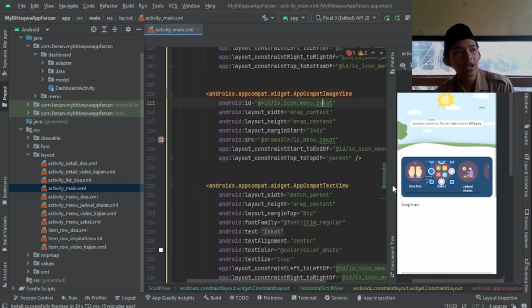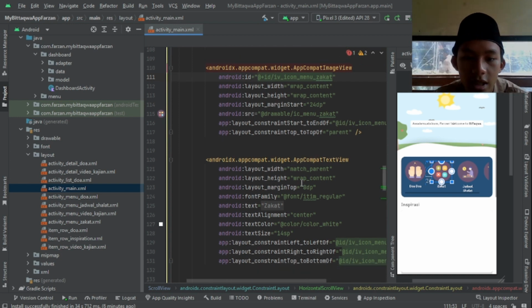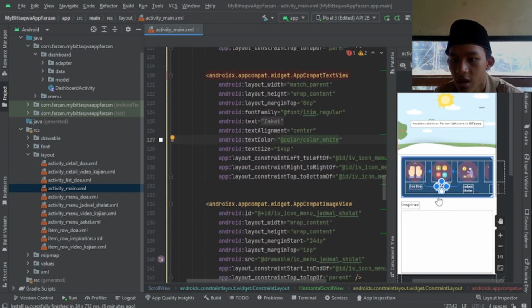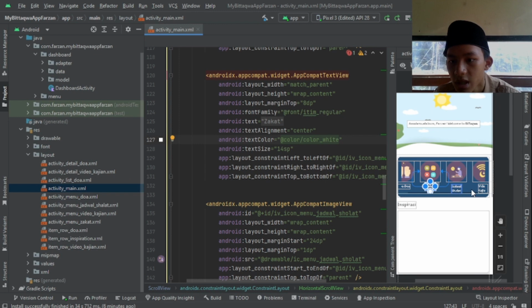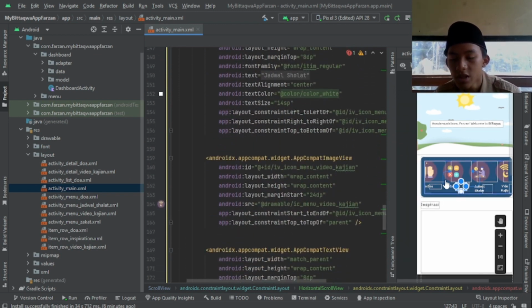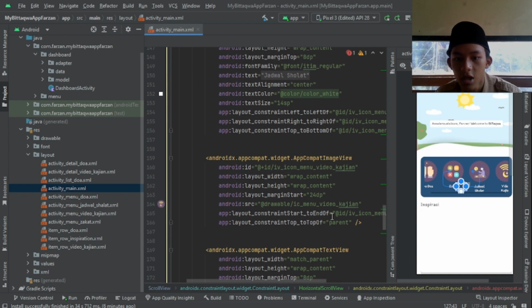We just duplicate it, a lot of duplication, and then change the name, I mean the ID. Okay, so next is like this. It will take a long time, but it's okay. At least you just duplicate and change the top, like this.